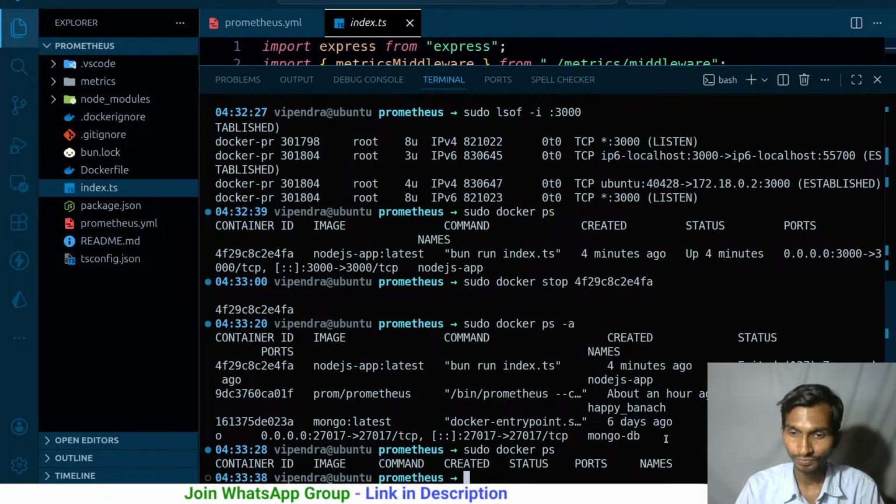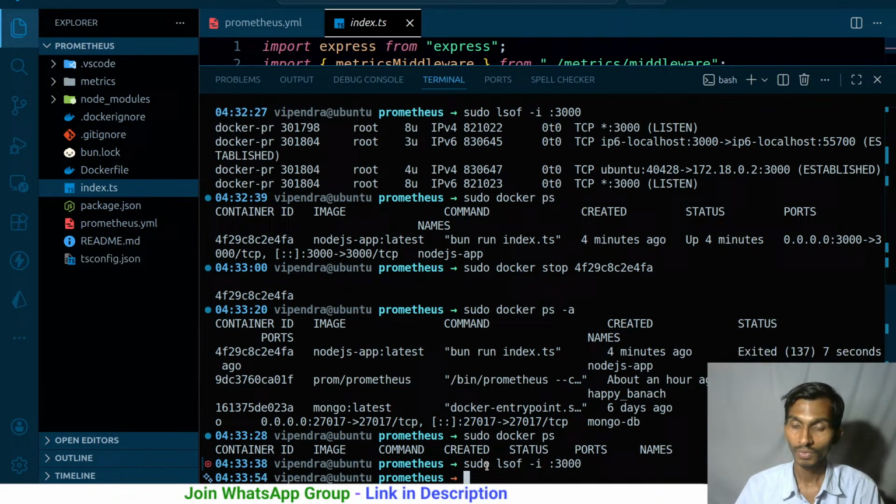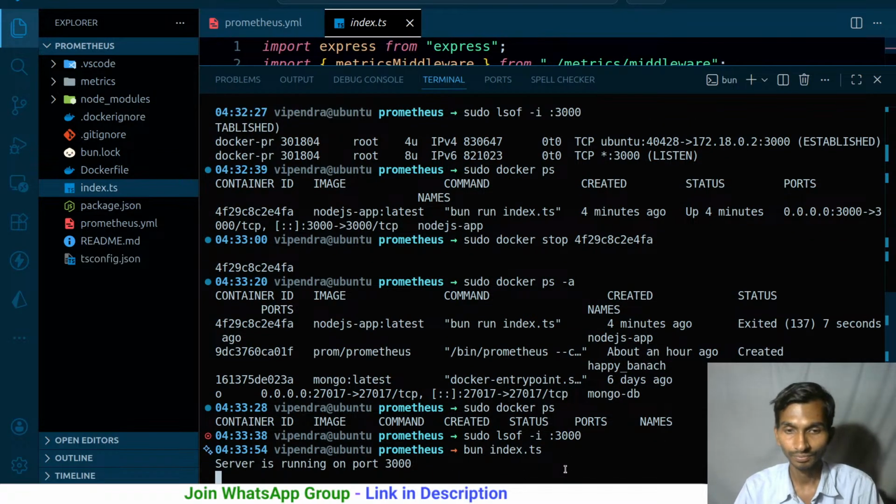And sudo ls of port 3000. Yeah, nothing is running on port 3000 right now. Earlier I was just simply listening. And if I run bun index.ts, it starts running. Great.